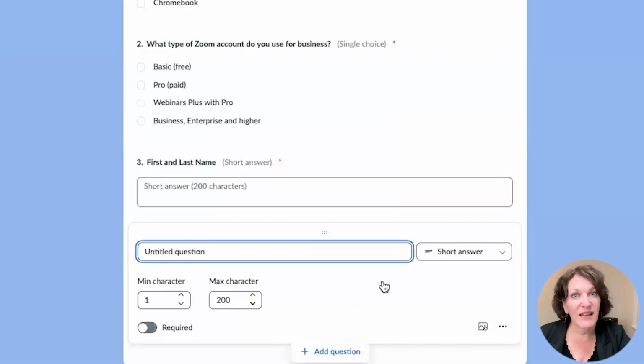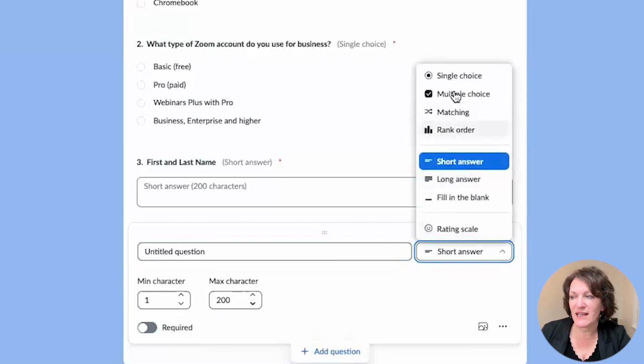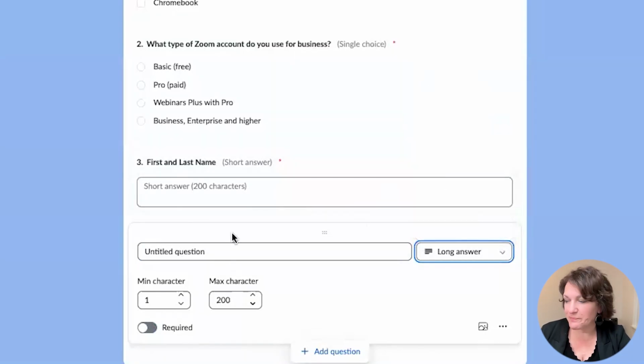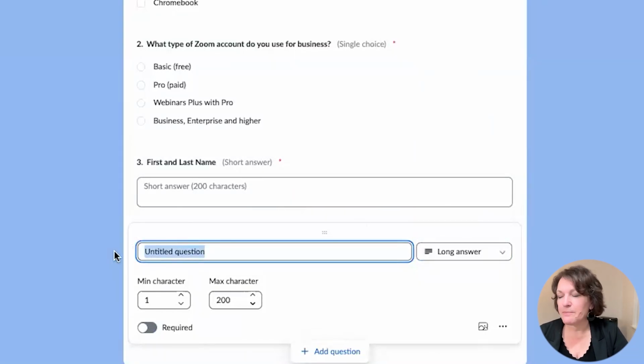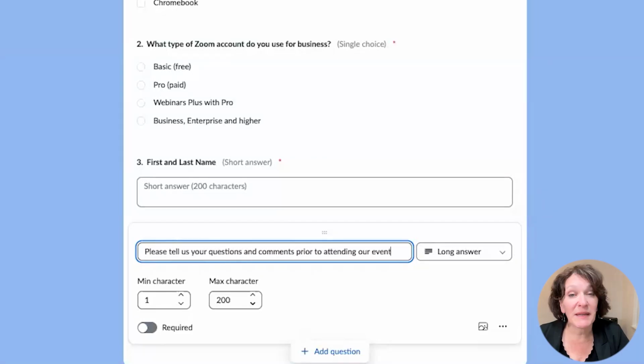And then we're going to choose another question. So add another question. And this time the question type is long answer. So in this case, you can say, so something like that.